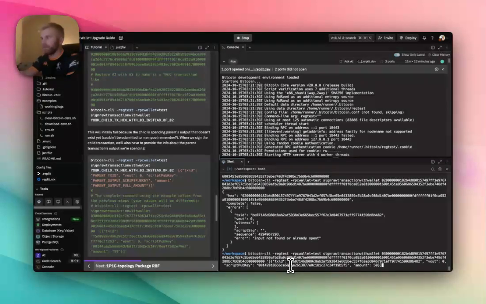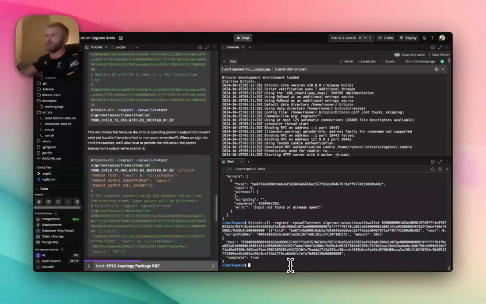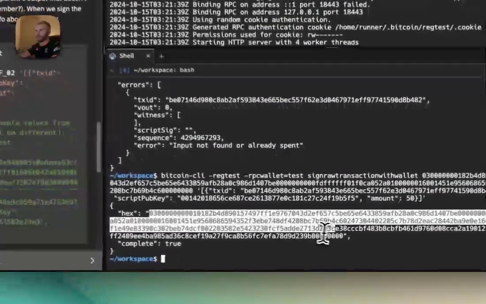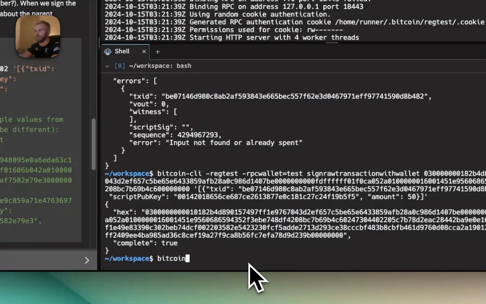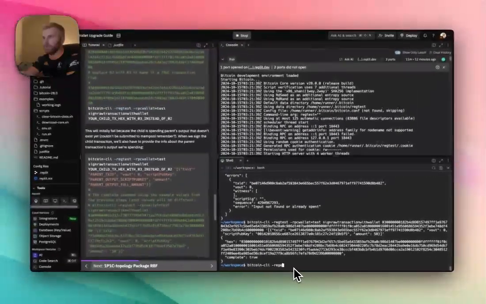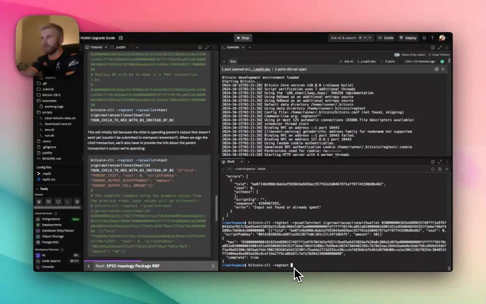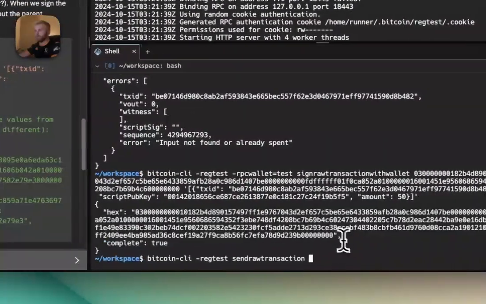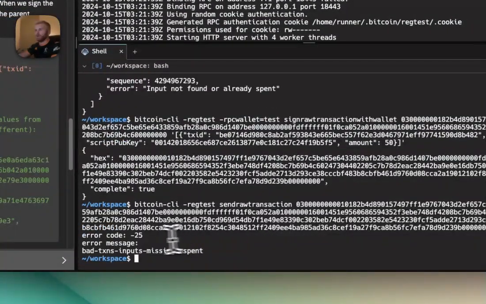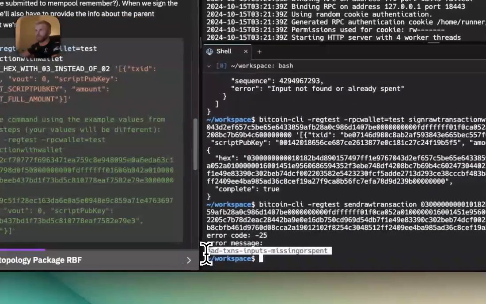Okay, now this one should work. Sweet. Okay, so this signed the child transaction, right? So now if we try to just send the child transaction, it's not going to accept it. Send raw transaction. There we go, right? So bad transactions, inputs missing or spent, right?